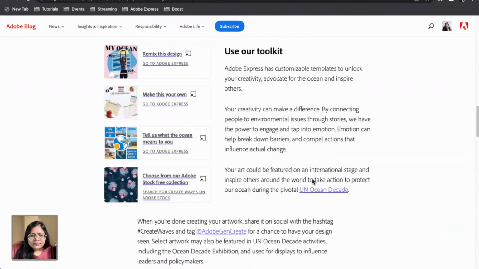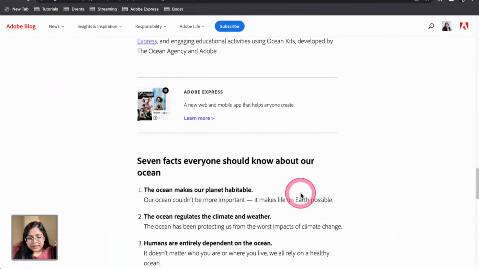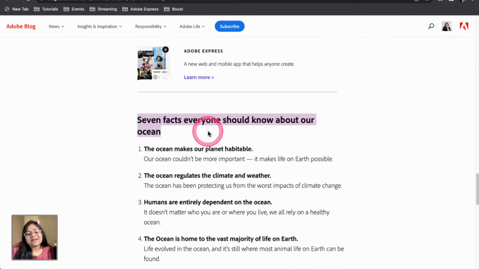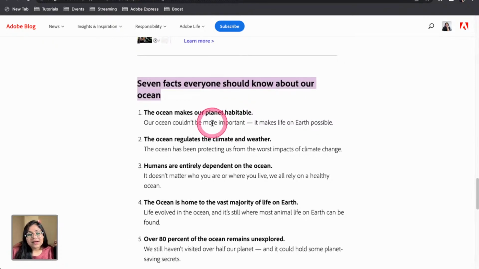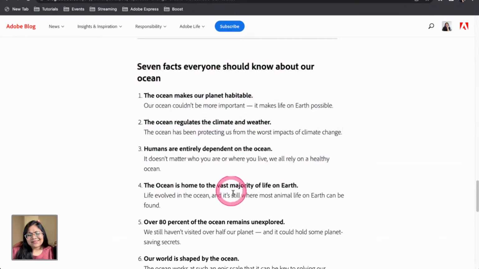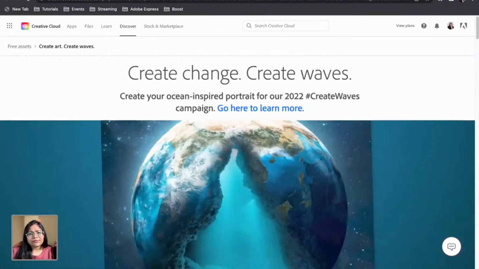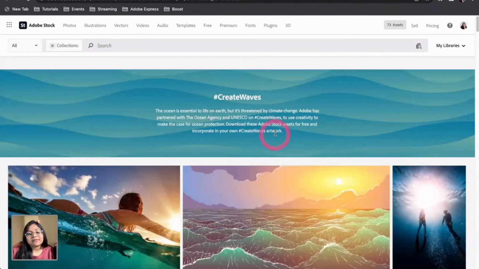I feel like somewhere here there is a link for, there you go, 7 facts everyone should know about our ocean. I want to implement that in the design, use typography, and use the Adobe Fonts recommendations panel in Adobe Express, which is very new. I want to use all of that and incorporate it in my design. So we have 7 facts. I think I'm going to do 5 facts. So let's go to Adobe Stock and find something that we like.